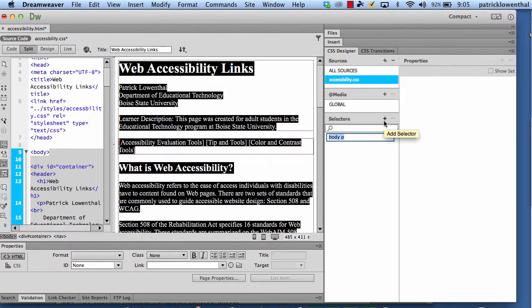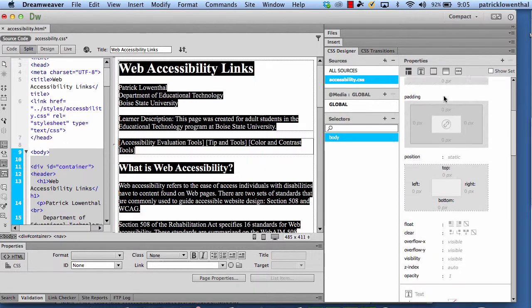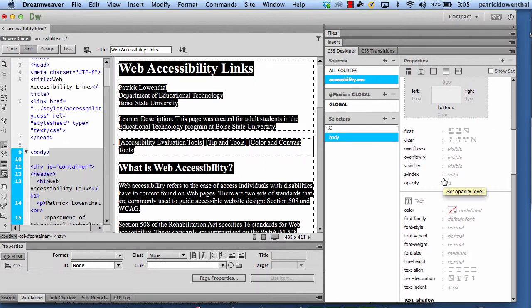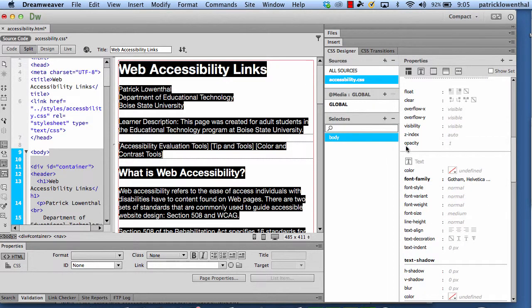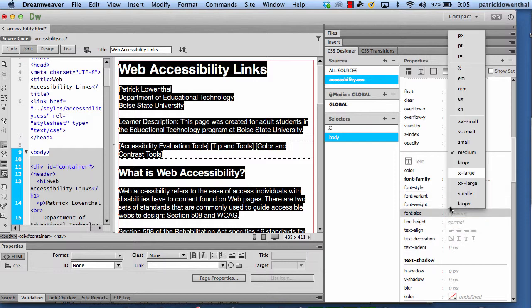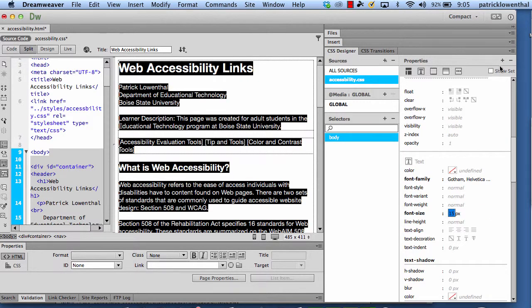Selector, I always have to select that. In this case, it thought I wanted the paragraph tag, but I don't. I want just the body tag. And really what I'm going to do here is go down and set my text for the whole page. So I'll just use Gotham, and I'll say that my basic font size for the page will be 15 pixels. And then I'm going to add a background.